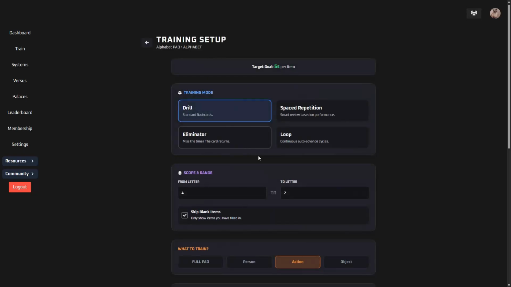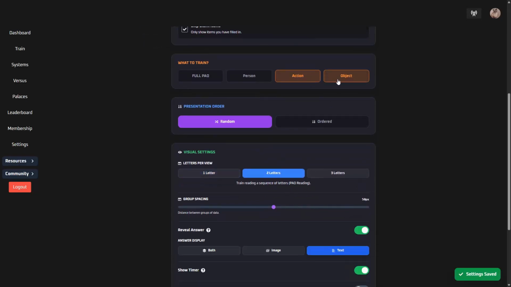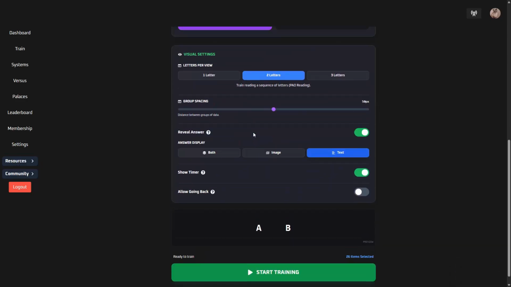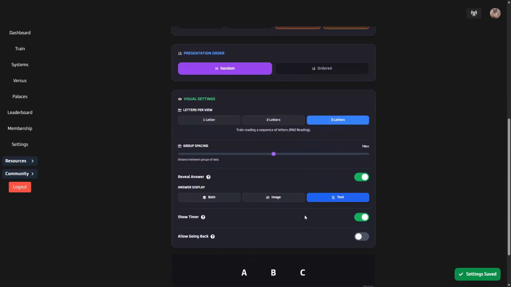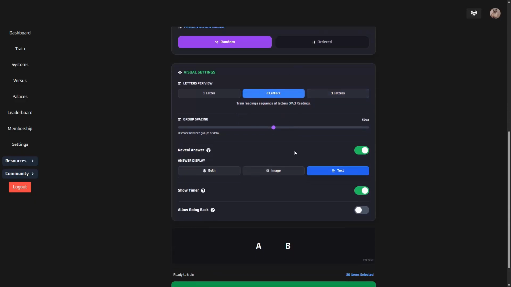Train again. And I go to object this time. And you could do a combination. We want to do action object. Let's just do action object, okay? What's cool about this is that you could pick how many letters you want to see. If I'm doing action object, I'm going to do the action from the first letter, the object from the second, right? Or if I want to do a full PAO reading, I could do that too, but it's a little bit weird when you only have 2 out of the 3 selected. So let's go back to 2.